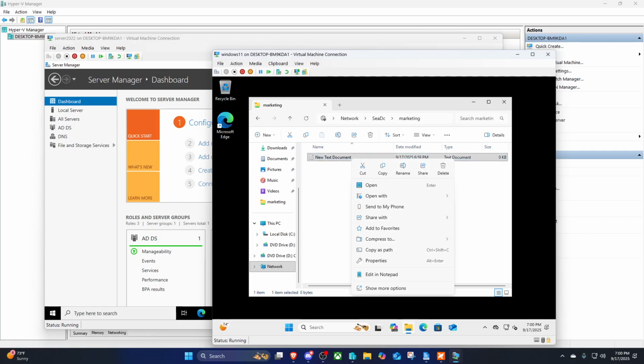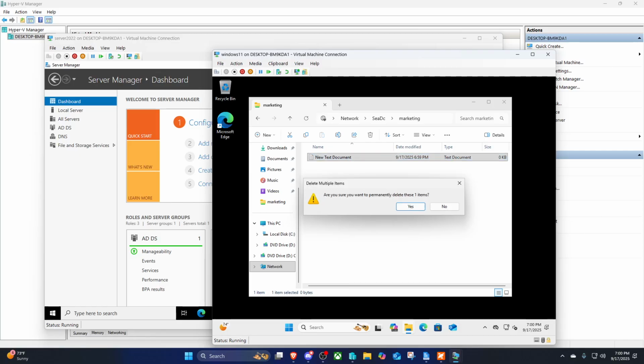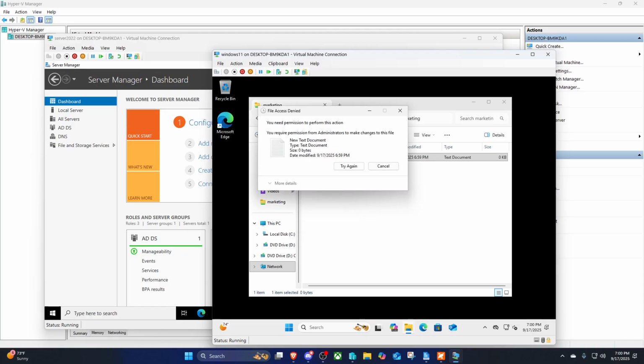Let's see if I can delete it. Delete. Make sure you want to permanently delete. And then it says I need permission to perform this action, so that worked.